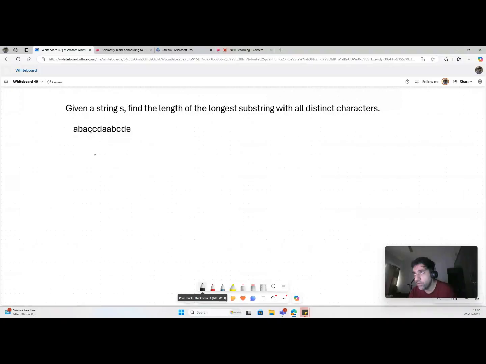Now I will go to this particular position C. Is C already present in the hash map? It is not. So I will make an entry of C in the hash map, and I will increment my length to 2. Then again, I will go to C. Is C present already? Yes, it is. So now my starting index will be 1 greater than the previous index of C, which is this one. So now my start and the end is over here.